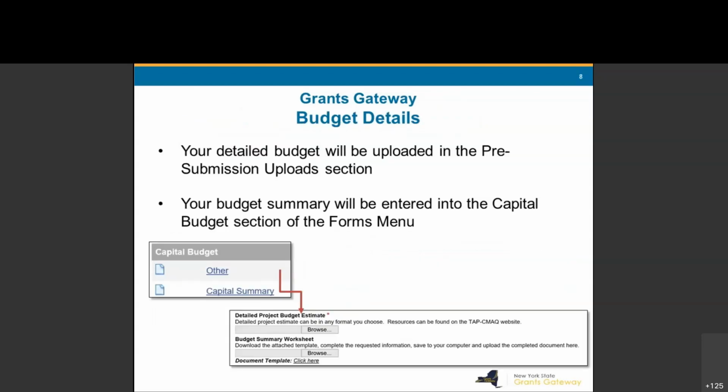The budget. So you're going to be filling out a budget form. There's a budget worksheet you can work on, and you'll be putting your budget into two places. One is in the gateway in that forms menu, there's the capital budget. There are only two sections that you care about or that you're allowed to get into, and that's other and capital summary, and I'll show you those. But you also have to upload your budget information in the Grants Gateway section called pre-submission uploads. So we'll get to that as well. So two parts of the gateway where you'll be filling out and entering or submitting budget information.